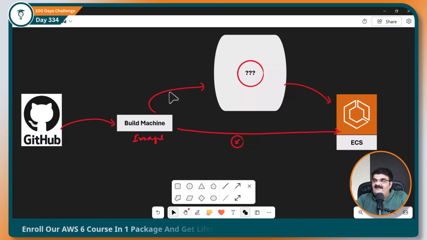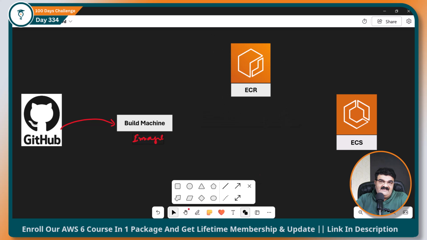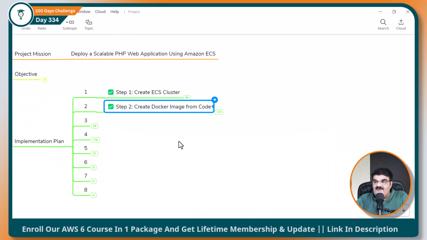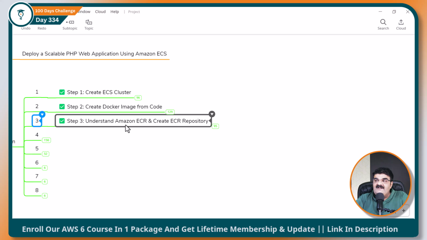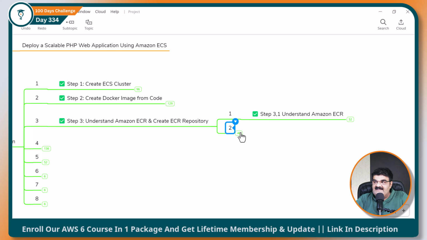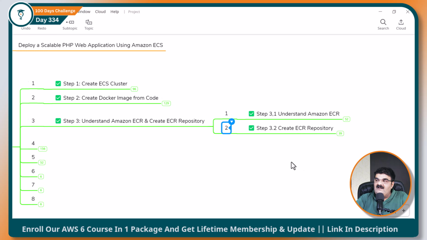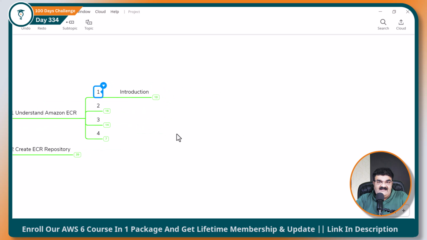Okay, let me tell you the details about this service. The service name is ECR. ECR stands for Elastic Container Registry. Now, what is ECR and how are we going to use this service, and what are the features of ECR? Let's understand this step by step. Understand Amazon ECR, our point number 3.1, and then we will go to step number 3.2 as well, the practical of ECR. So 3.1, let's start with the ECR introduction.